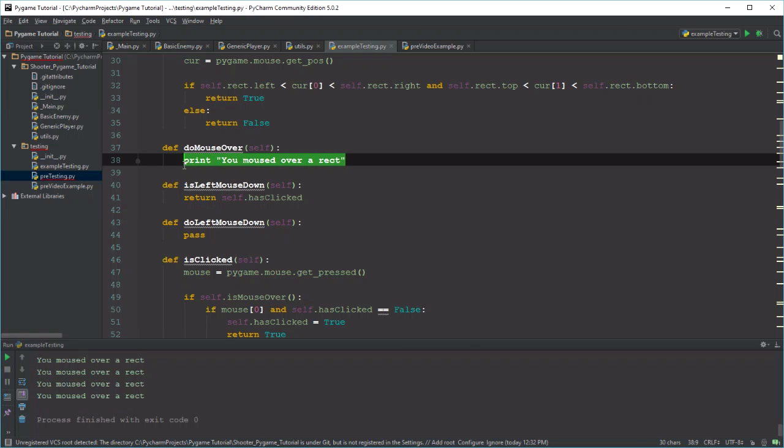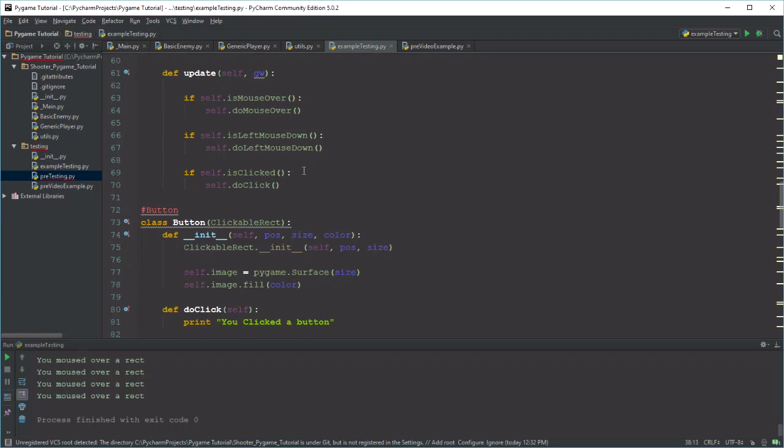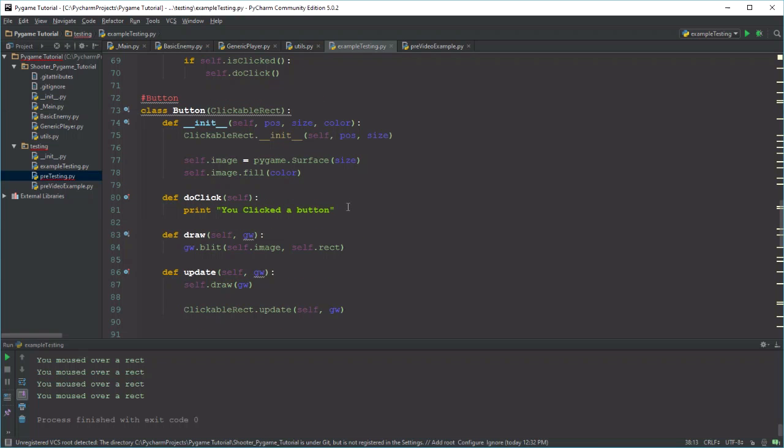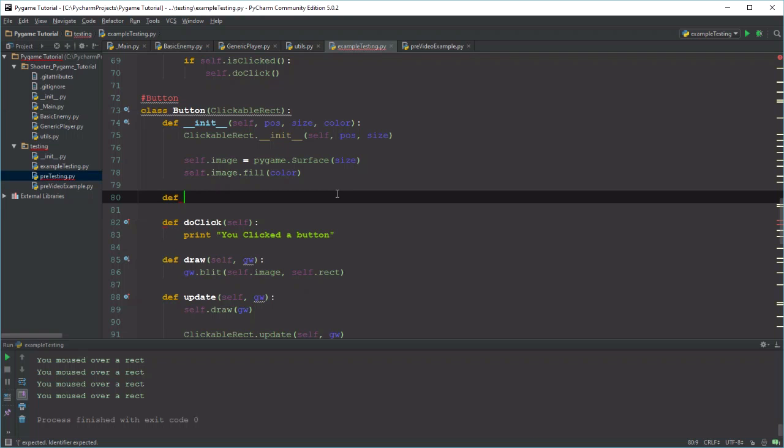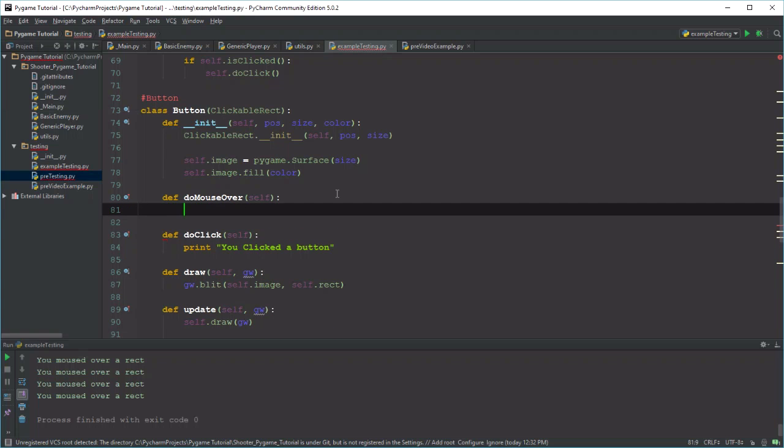So how about we just pass this? Because we don't need it anymore. So on mouse over, well, our button actually needs to override this one, because this is one we care about. This is one where we change the image. So define do mouse over. So what are we going to do here? Well, we need a new thing.